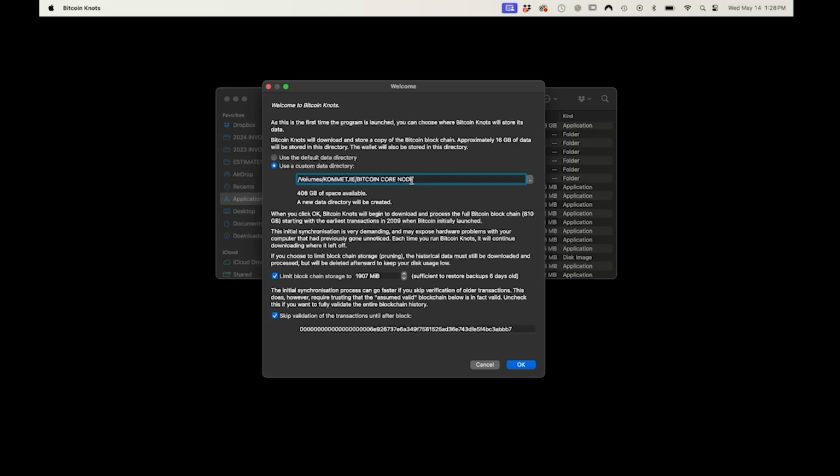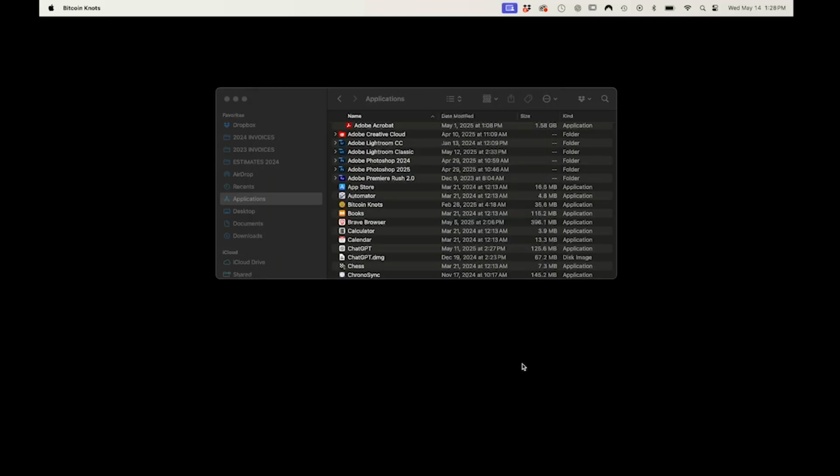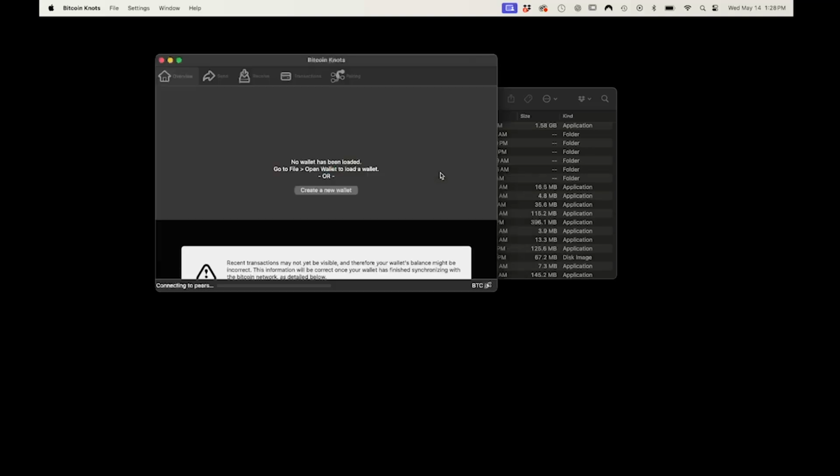I just need to point my Bitcoin Knots to that folder, and it will basically pick it up from where it left off. But if you've never done this before, you will start from scratch and you would essentially download the full blockchain. And that could take a while because it's right now sitting at 810 gigs. So just confirm the location to where you want to save the information and then just click OK. And then just say allow.